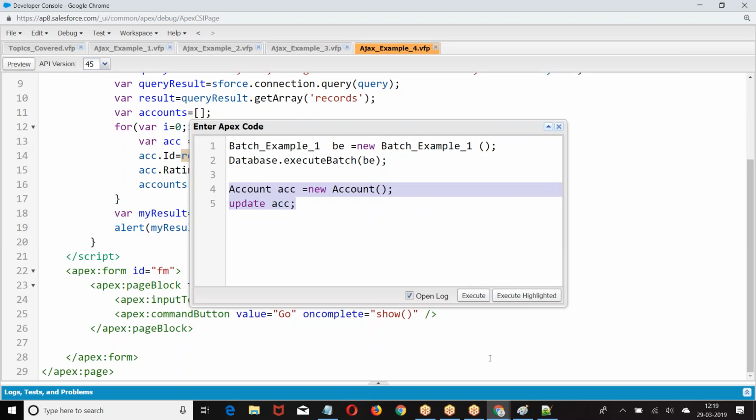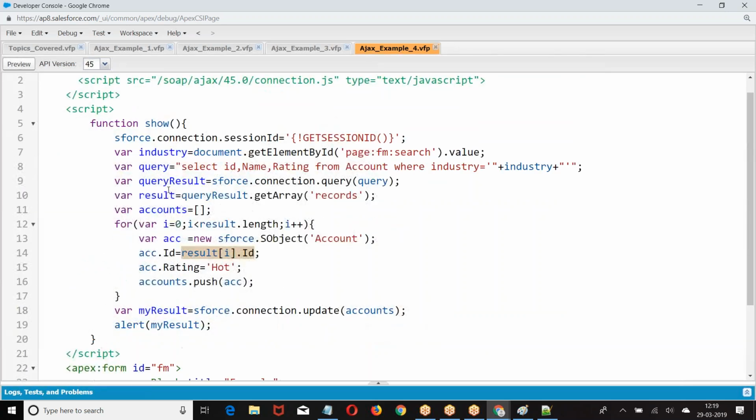Similarly, what I am doing? Now, when you wrote a SQL query, you got a list of records, right? The list of records will contain IDs. Because I have the ID, with the help of the ID, I was able to modify. So, what did I do? I took the ID of the record, assigned it to ACC. Then I told, this is the record which you are supposed to update.